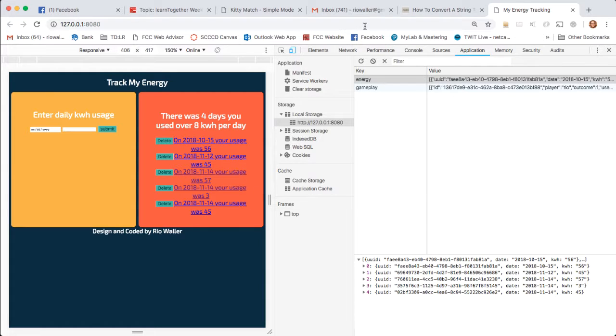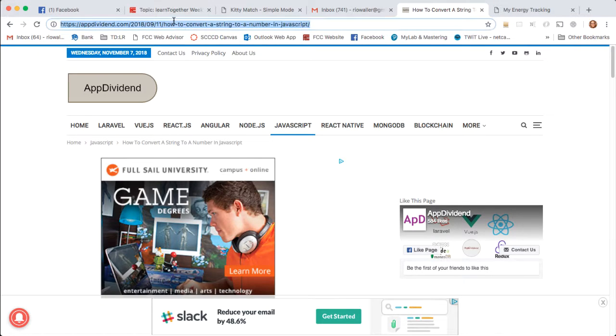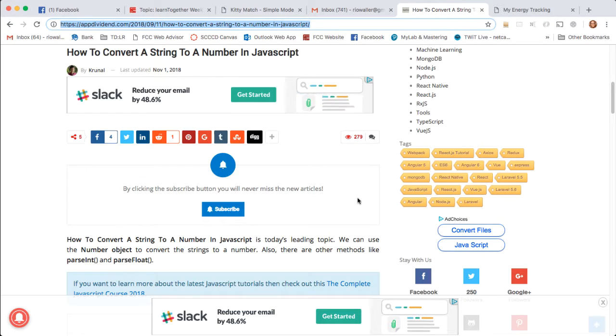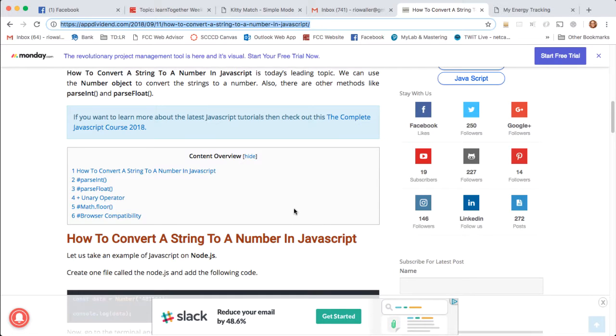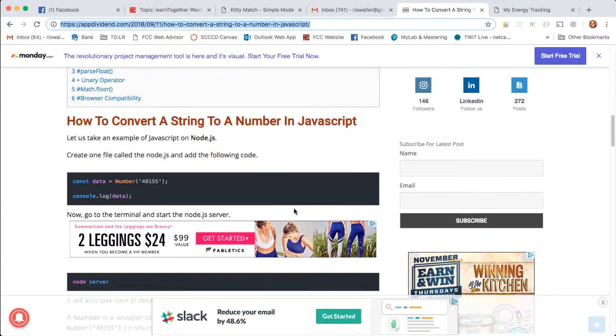Okay, by the way, the link I'm going to give you in the write-up is there because some of you have run into this, and I'm guessing you may run into it again, especially on your next Develop It. It talks about the different ways you can convert a string to a number.